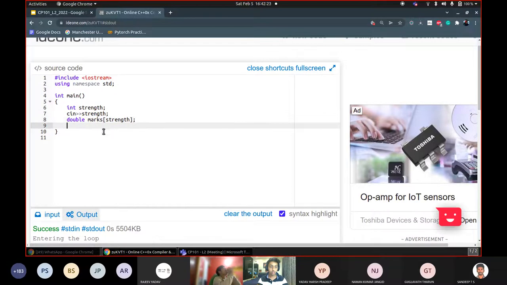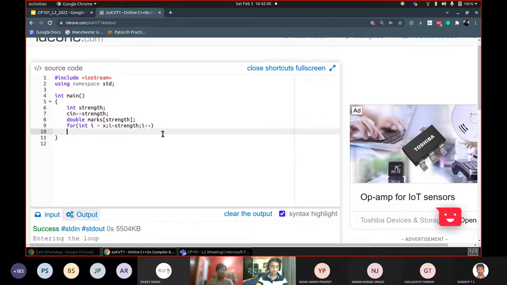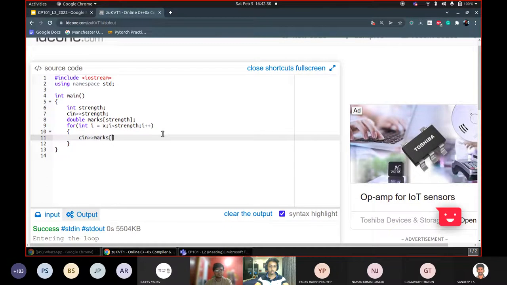So now we need to take the input of everyone's marks. So we'll run a for loop. The first thing is int I is equal to, let's say I'm going to write x. You guys are going to tell me what that x is going to be. I is less than strength. I plus plus. cin marks of I. All right. Can we have the chat filled up with the answer to what x should be?